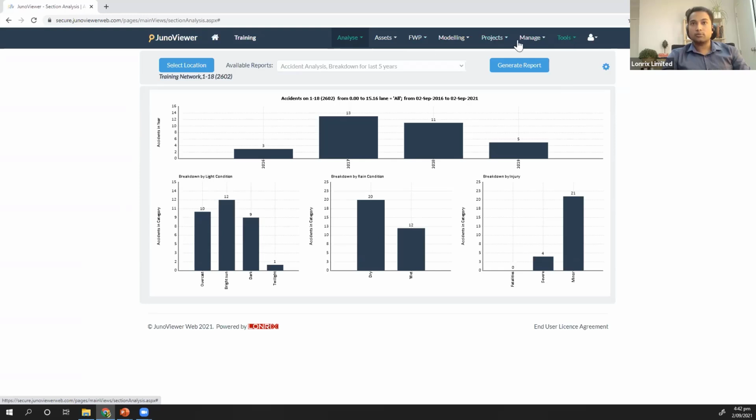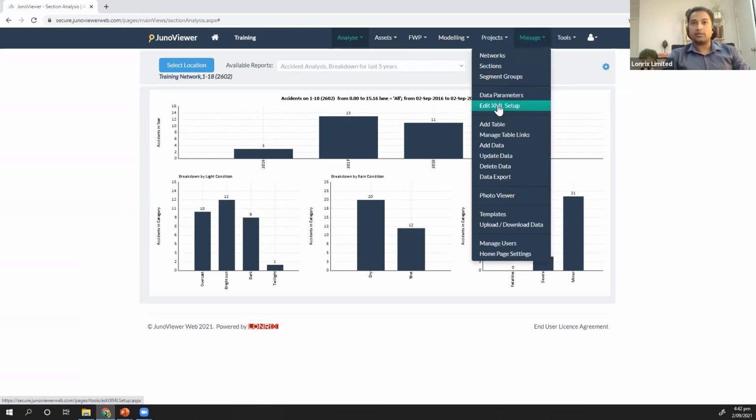So you go to Manage, and there's a page called Edit XML Setup, and I'll open this in a different tab.